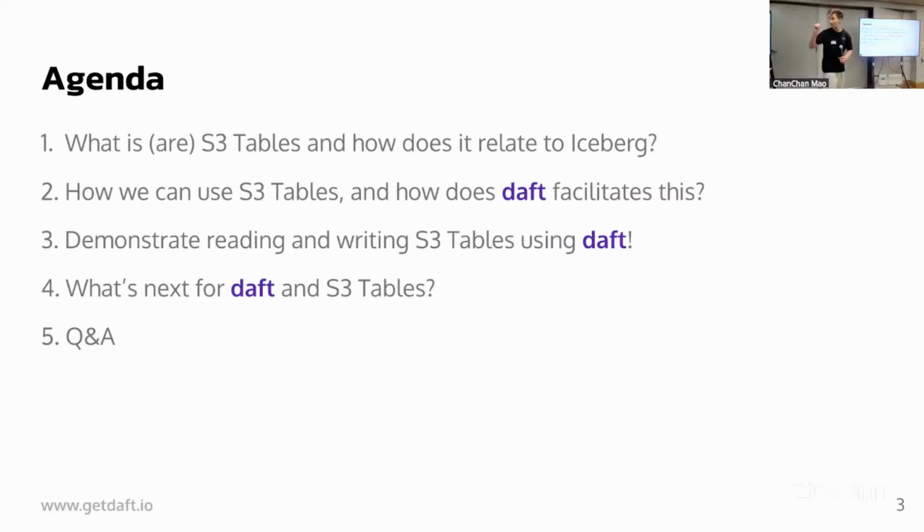Thanks. So the basic agenda of this talk is I'm going to say what S3 tables are and what problems they solve, go over some examples of why they're useful, and then we'll figure out how S3 tables relate to Iceberg tables. Then I'll show you how to set things up and how we can actually start using them, and how you can use them with Daft. I'll demonstrate how to read and write these tables with Daft.